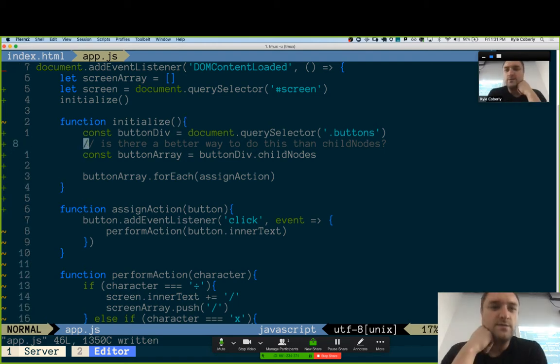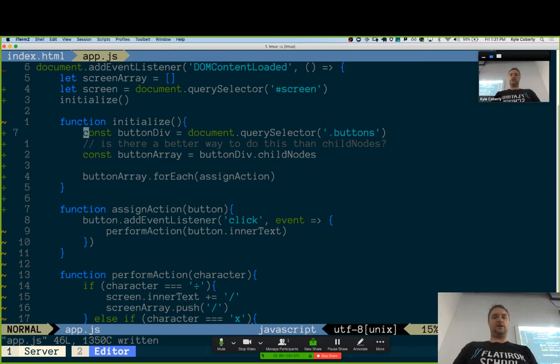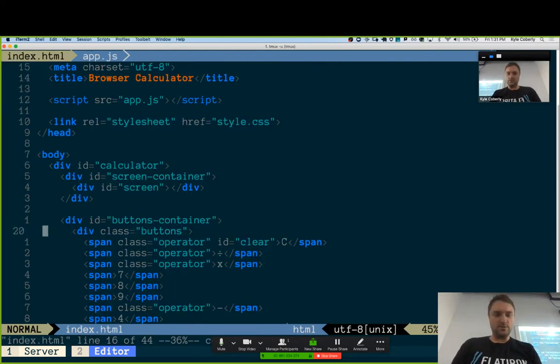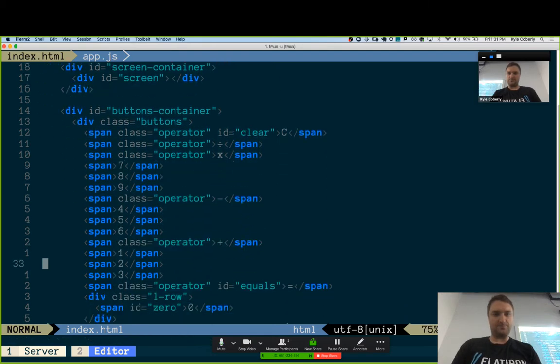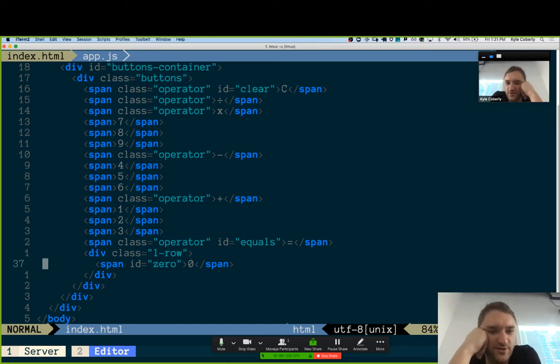Okay, I want to look at this child nodes thing. First, instead of, let's see, what is this? Buttons is this container. I see, and we're getting every one of its children. Oh, and that's probably why you did that wild thing with the 0, because it has a child. I see. Interesting.